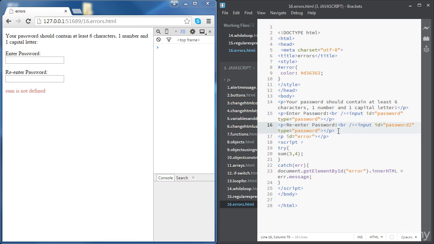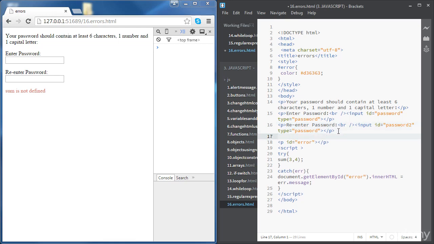Also, we need a button, a submit button. And when we click on the button, we're gonna run a function that we will define later, and this function is going to be check. And let's put some text there: Submit. Okay, let's see. It is working.